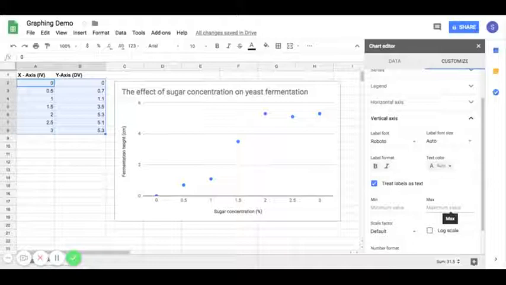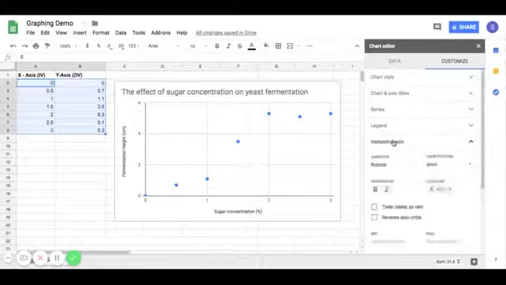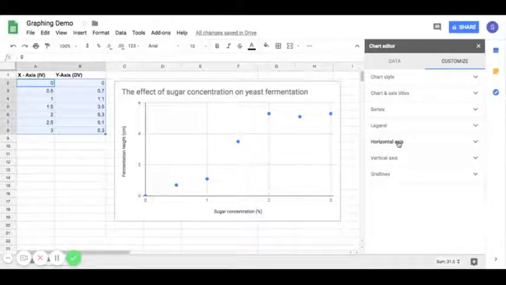0 should always be the point of origin, or at the right angle where the x and y axes meet. If the graph shows an offset 0, as it does here, go to the subsection for each axis and make sure that Treat Labels as Text is unchecked. This should make the point of origin 0 for x and y axes.